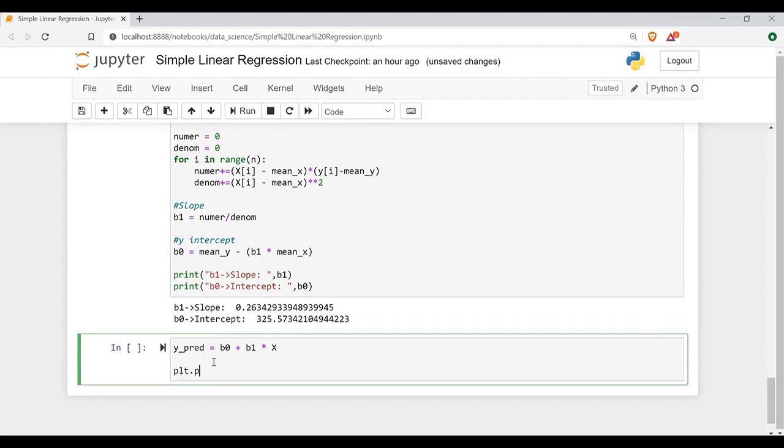So here I will say plt dot plot. For getting the line, we'll say plt dot plot, and we'll pass the x values and y pred values. Plt dot plot is for the line, and we'll also give a color to it. I'll say color equals red. The line will have a red color, and we can also label the line, saying label is regression line. We can call it a regression line, or best fit line also.